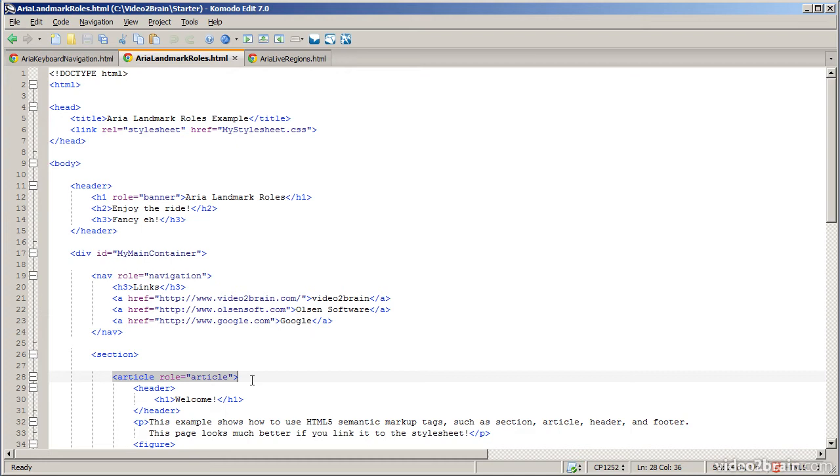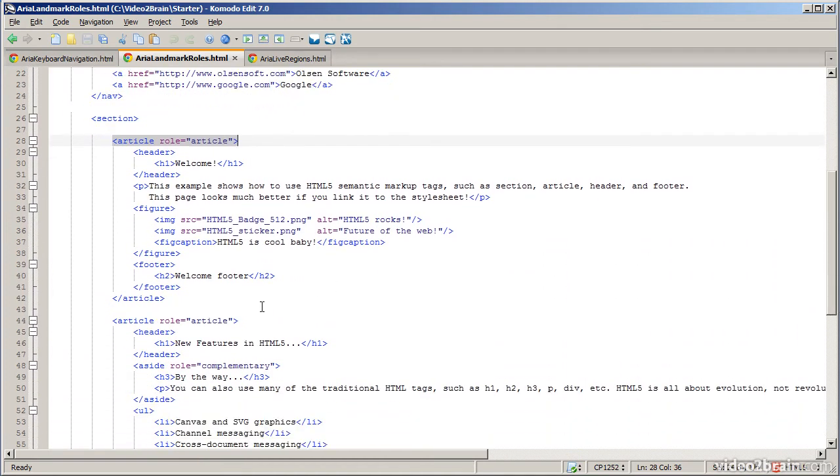This is complementary. It sits alongside the article element in HTML5. An article is content that makes sense in its own right, such as a blog post or some comments on a blog in an online forum. If I scroll down a little further, I have another article here on line 44. So I've set its role to be article as well.